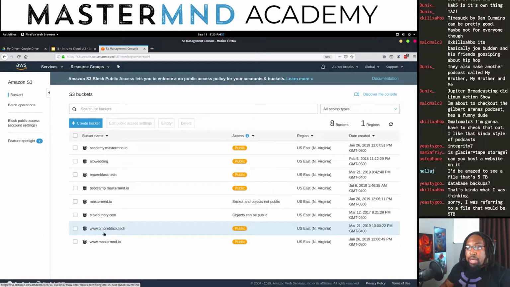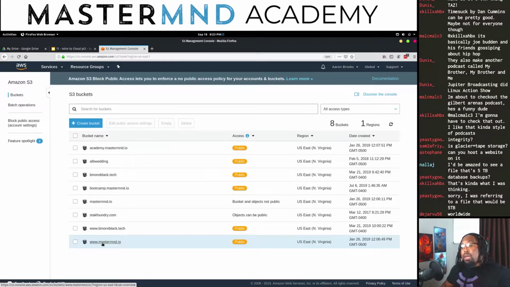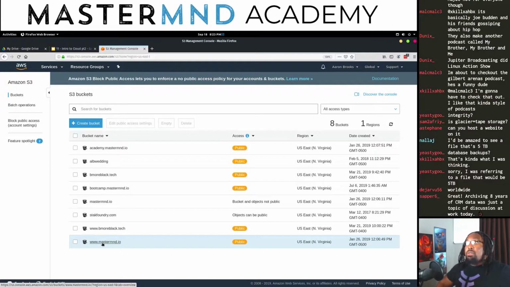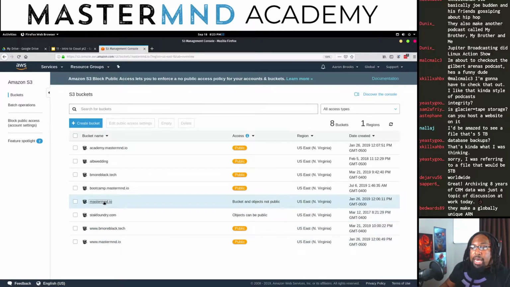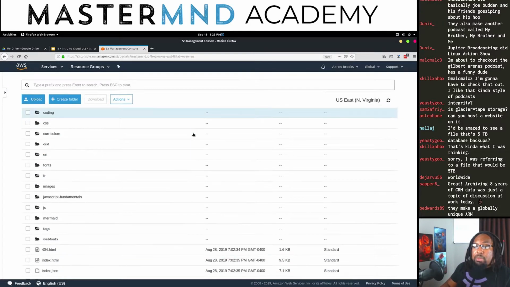And they're named this way because you used to have to name them this way, before people realized how good CloudFront was as an option for hosting websites. Using S3, because of the way DNS works, you had to have the name of your bucket be the actual name of your website. So you see I have some stuff here for mastermind.io, and I also have one for www.mastermind.io.